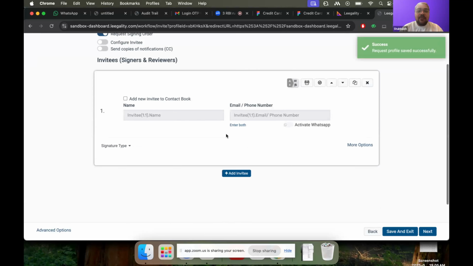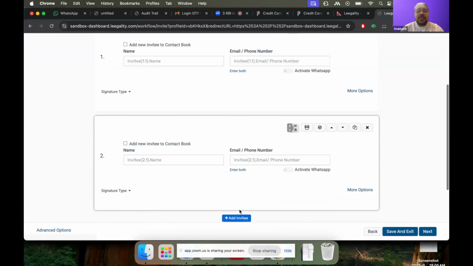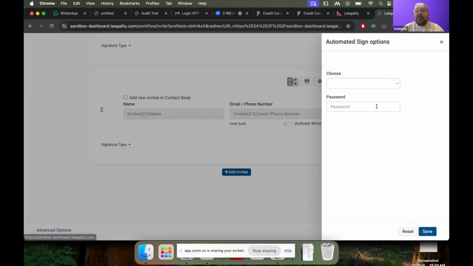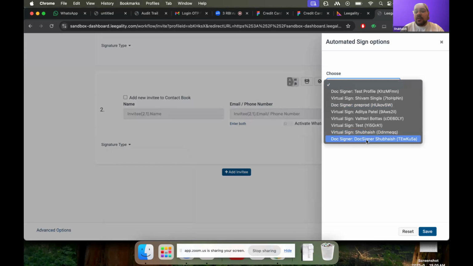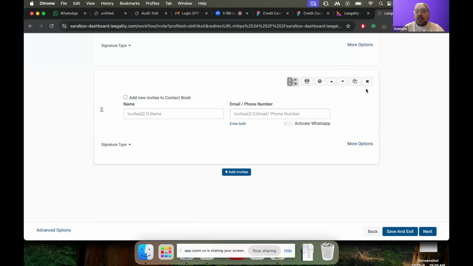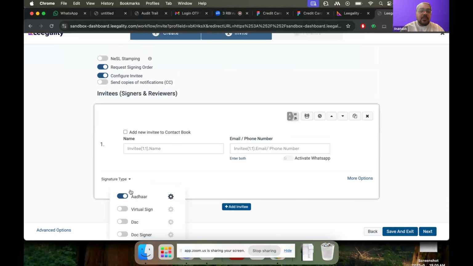Next thing I'll have to do is I'll have to configure the invitees. So this is my customer. Then I'll have to set up automated bank side signing as well. So I'll just select this doc center, and I'm just removing it for the sake of setting this up.